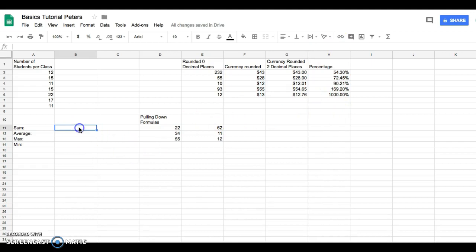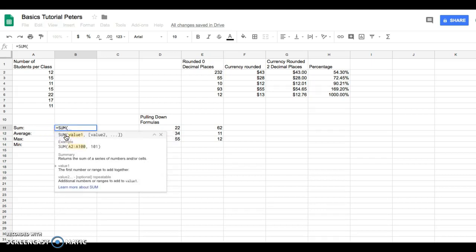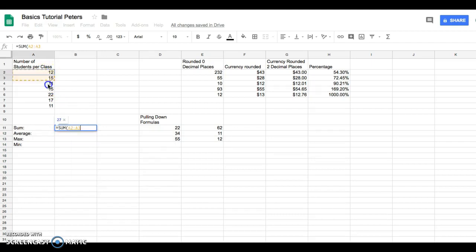Okay, let's talk about some formulas. So let's say I have this number of students per class list here, and I want to know what's the sum of that list. So I'm going to click right here in the cell where I want that answer to be, and I'm going to start with an equals. All formulas start with an equals. So I put an equal sign. And you can just start typing the thing you want it to do. So I'm going to write sum, S-U-M, and I see that it's already got a formula for that. So just click on that, and you've got your parentheses open. And I'm just going to highlight my list and close my parentheses and just hit enter. That's it. That's the sum.